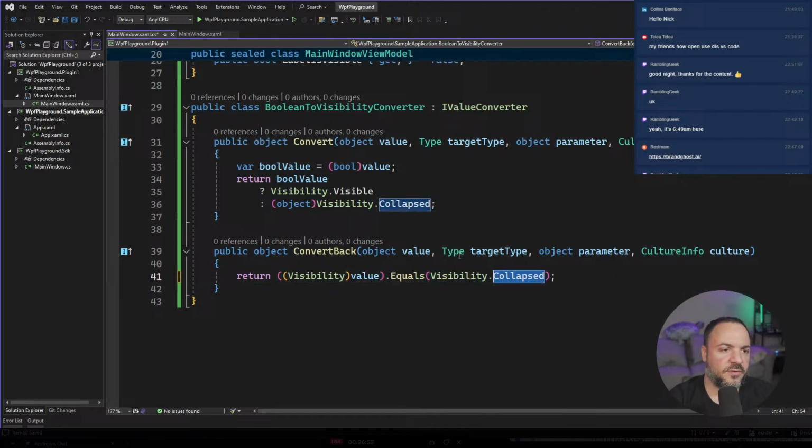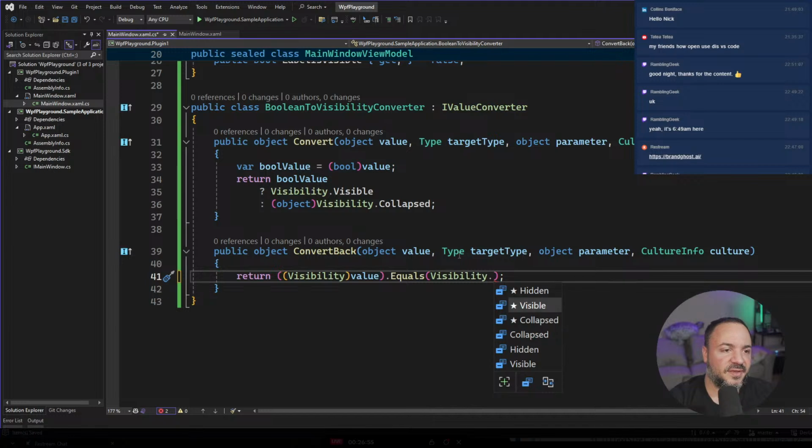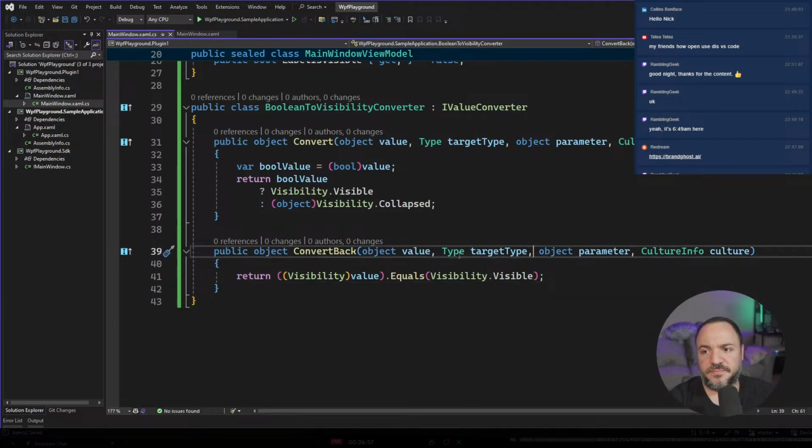Is that what we want, though? I don't know. Why don't we just say if it's visible? Like, I think that's what we want. Could be wrong.